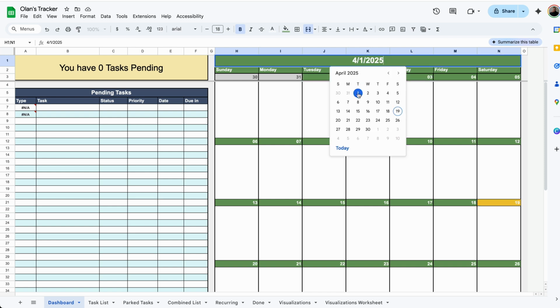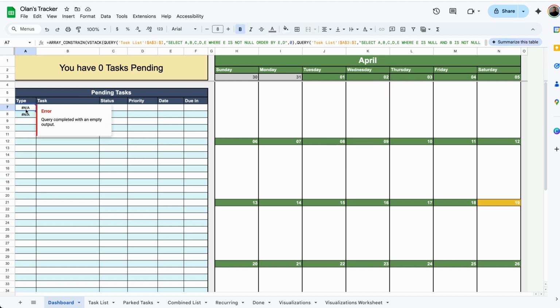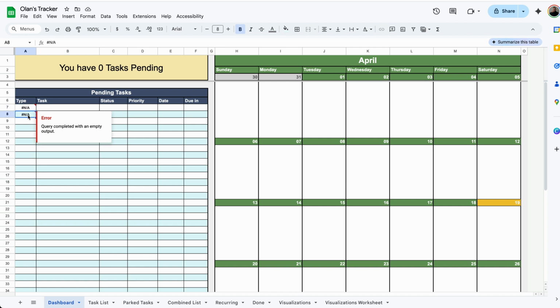The biggest thing is make sure you click on the first of whatever month you choose, otherwise the days are going to be shifted and incorrect. Right here, it will default to however many tasks you have pending. Up top, it has nothing here, and that means that there are no tasks that have a deadline. Below, there's an NA, and that means that there are no tasks that don't have a deadline. And that's pulling from our task list.